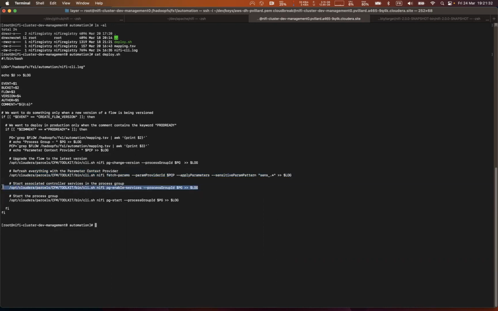Then we enable all controller services, and then we start everything. That's it. That's really straightforward. As you can see, it's just a few lines, but this is doing the job.